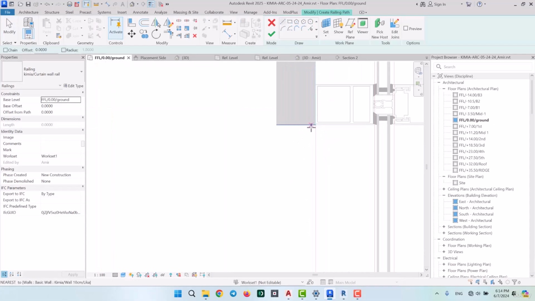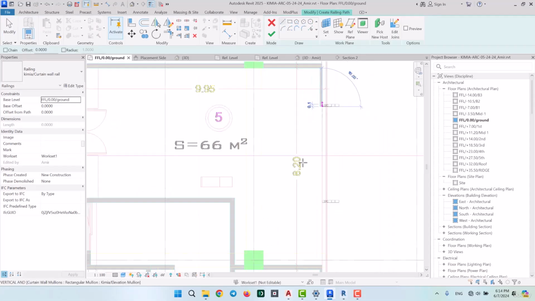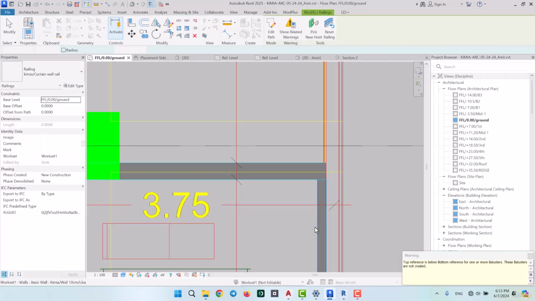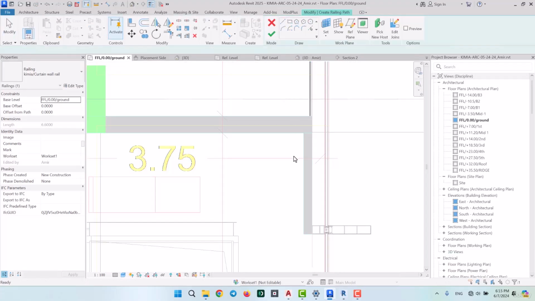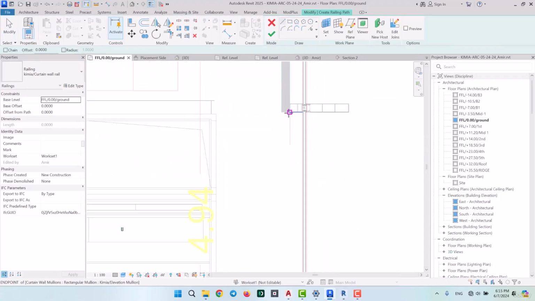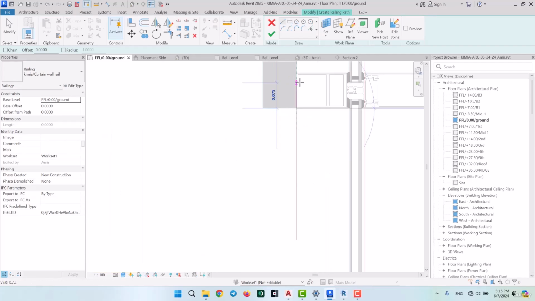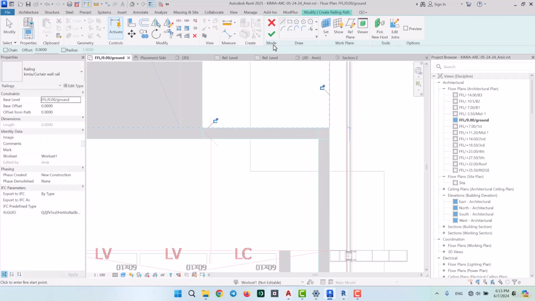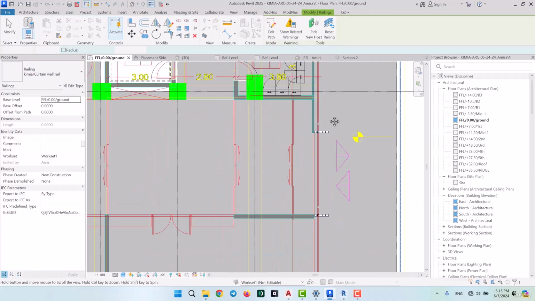Then I'm going to continue and draw from here down to this corner, click Finish. And the next railing line would go, and the next one starts from this point all the way down to this corner of this wall, click Finish.